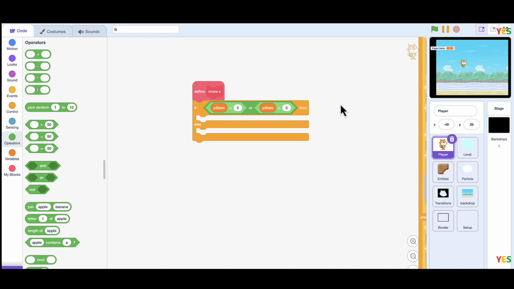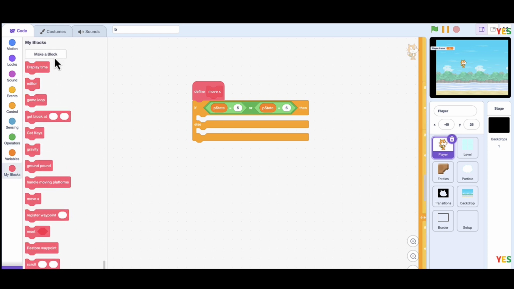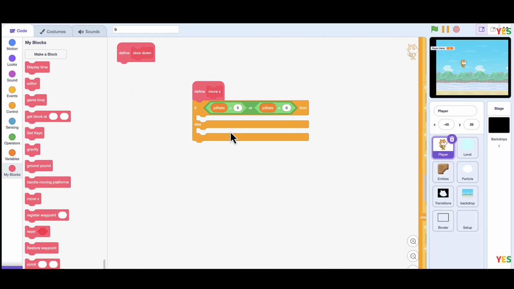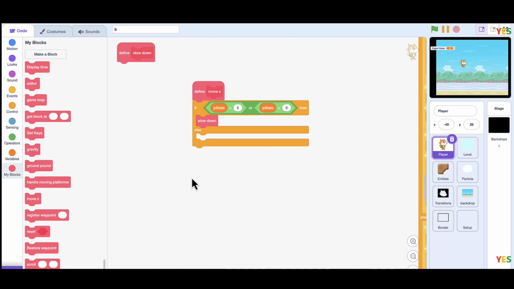And then slow down does not run without screen refresh. So remember that. And then we're gonna put the slow down in here. And then we're gonna do an if else: key walk is greater than 0.